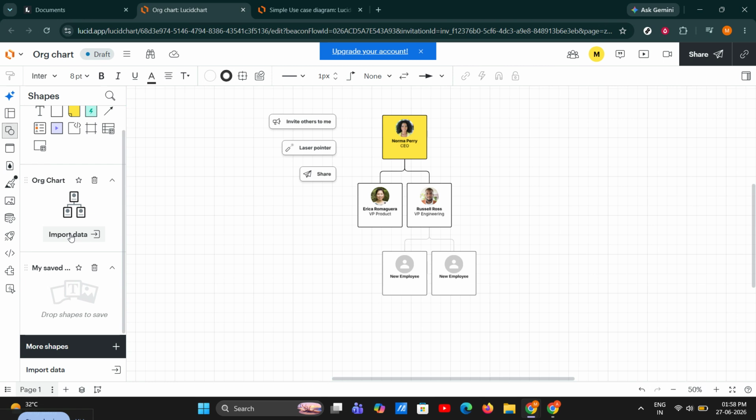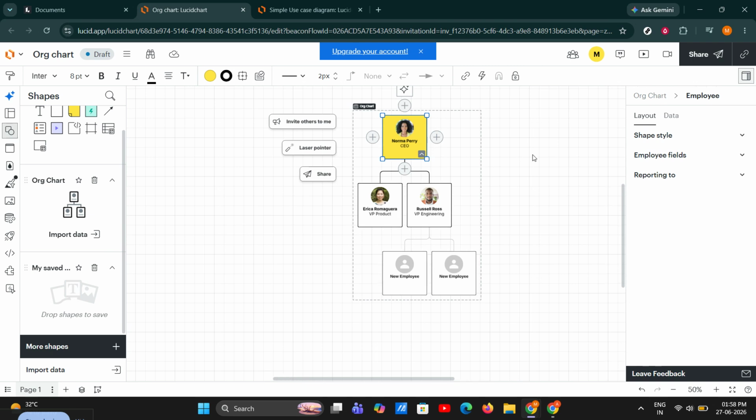After uploading the file, Lucidchart will ask you to map the columns. This means you'll match your spreadsheet fields to the correct org chart fields, like name, title, manager, or department. Take a moment to make sure everything lines up correctly before finishing the import. Once that's done, Lucidchart will automatically build the organizational chart for you.